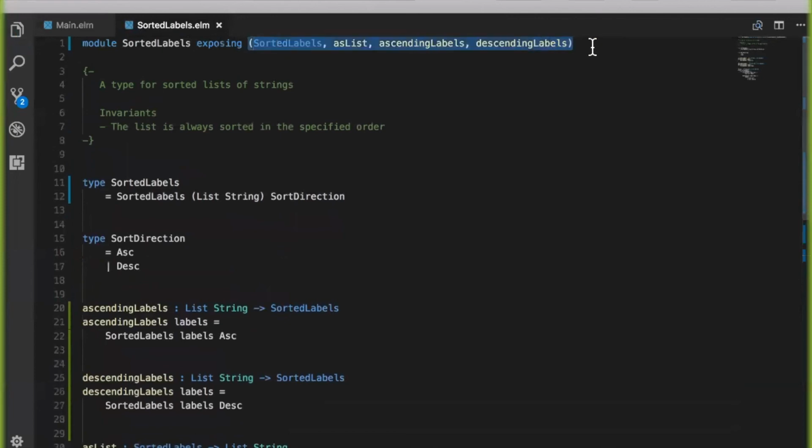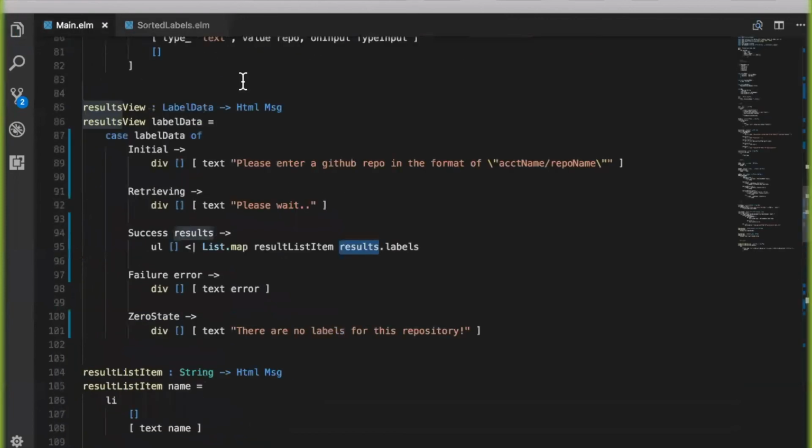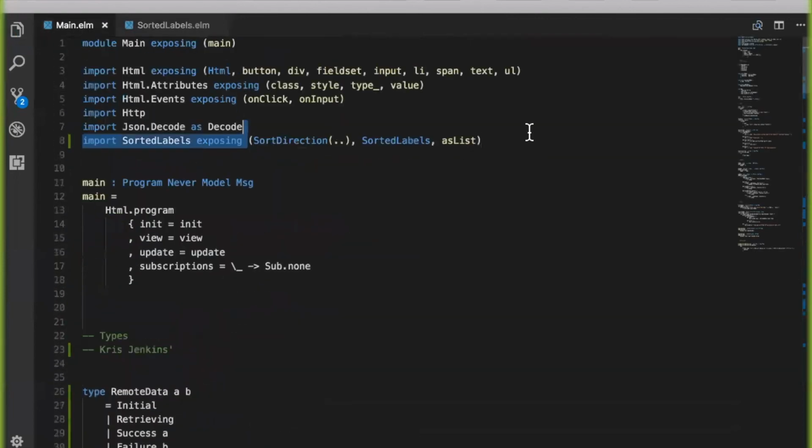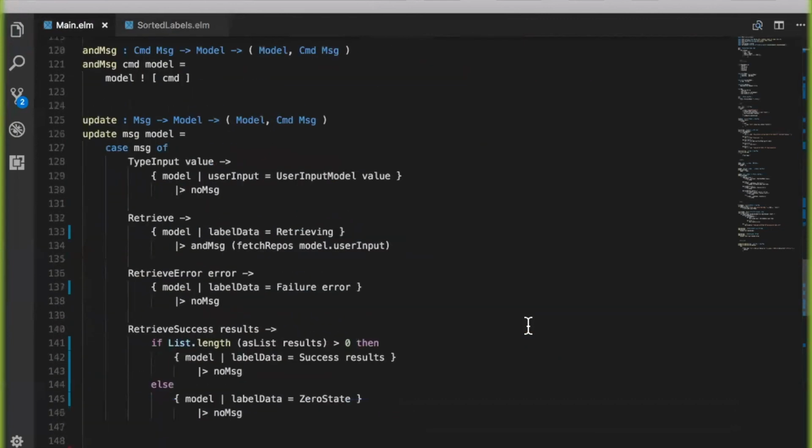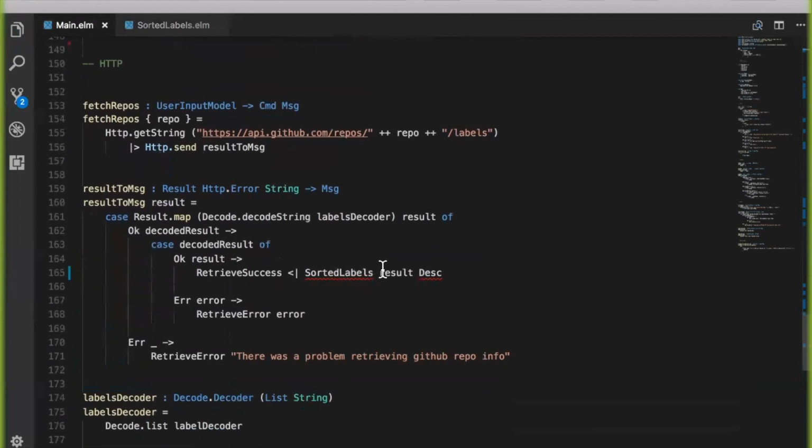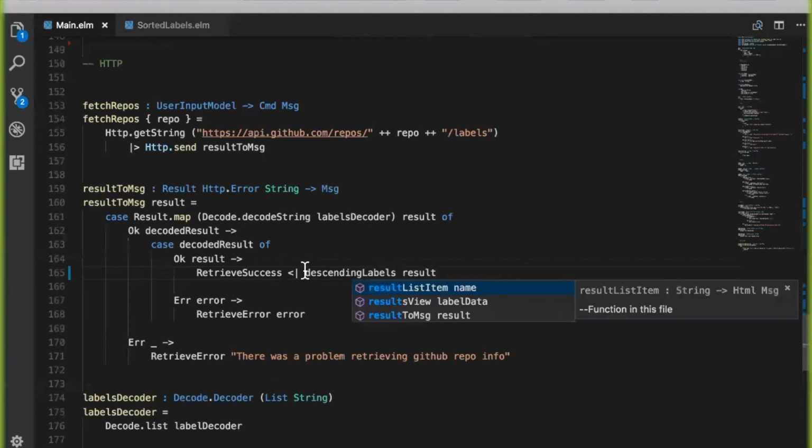Okay, so now I want to actually use this in the program. So let's update this. Let's see what the compiler tells us. The compiler is telling me that this is no longer valid, which is correct. So the intent here is to construct a sorted labels type in descending order. Okay, we know how to do that. We're going to use the helper function that we created that takes in a list, which is the result.